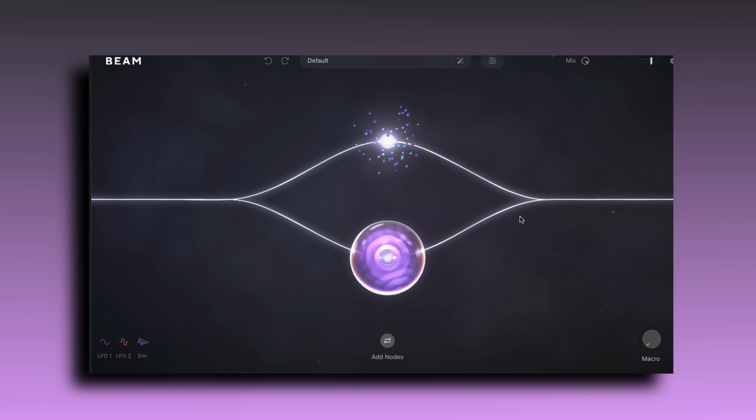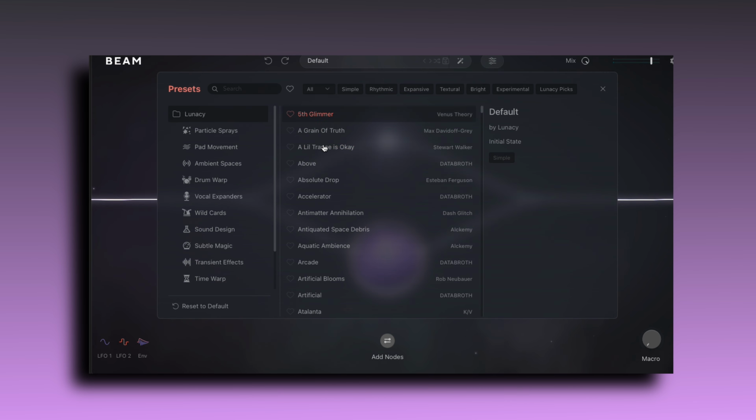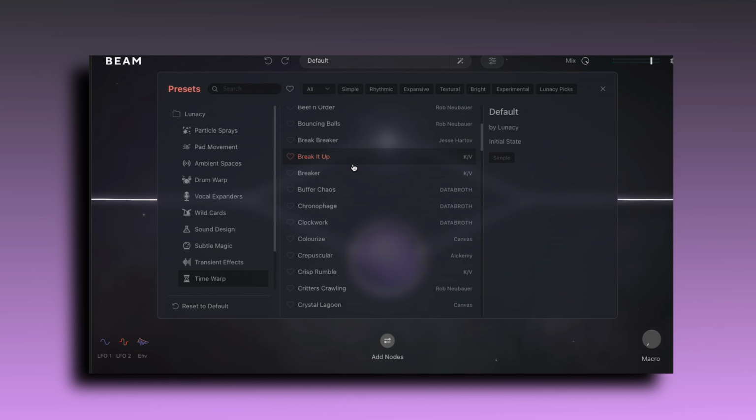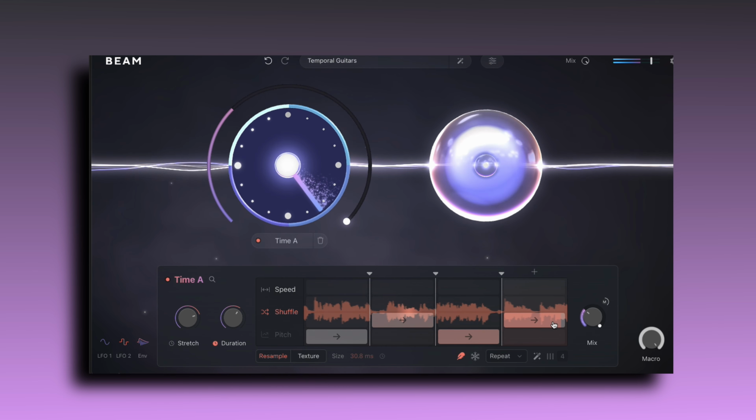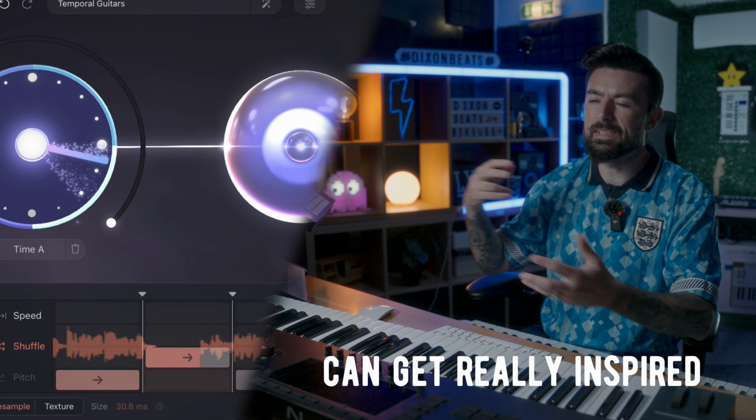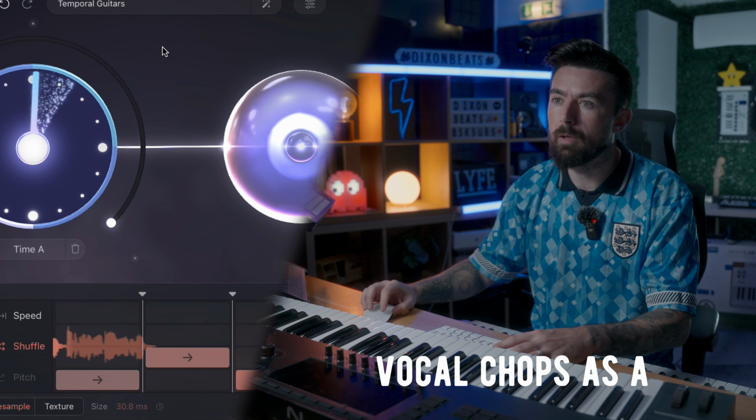So here's a couple more examples of what the time node can do. So I have a vocal here. Myself from Wonderland. I don't wanna jump into love. This preset here will basically chop it, maybe give you some inspiration in how you want to chop the vocal. You'll hear it when I click it. Sounds pretty cool. You can get really inspired by that, maybe make some vocal chops as a consequence of that.